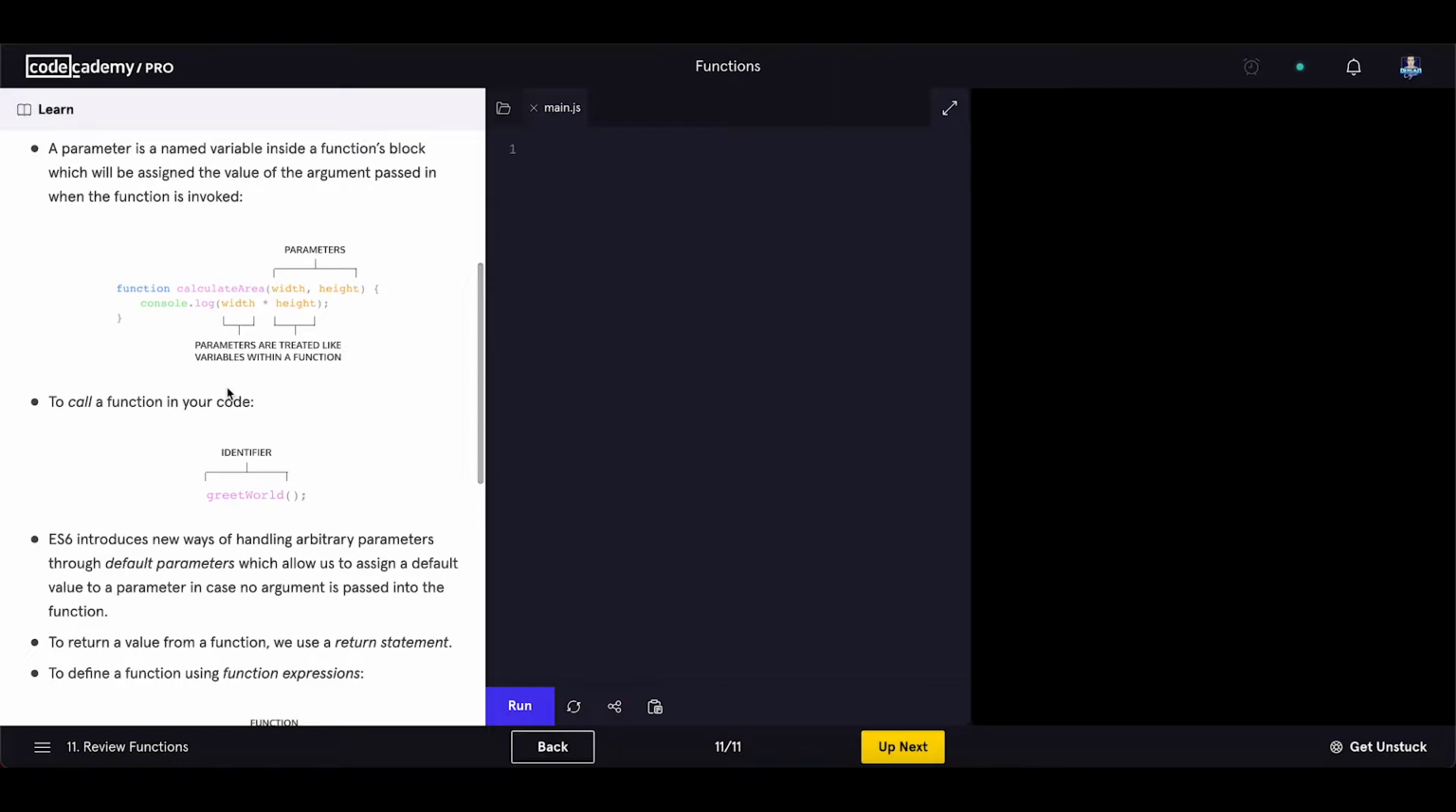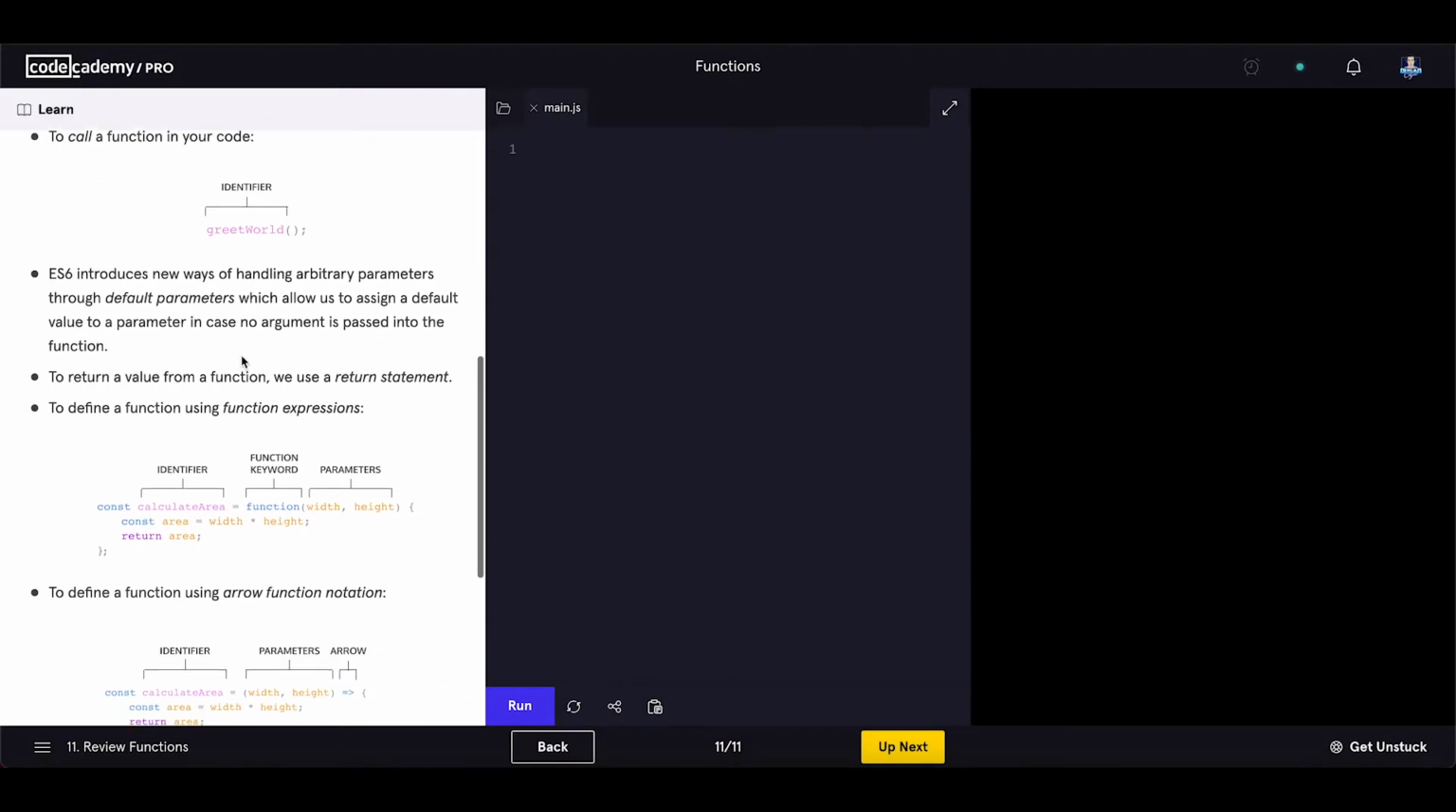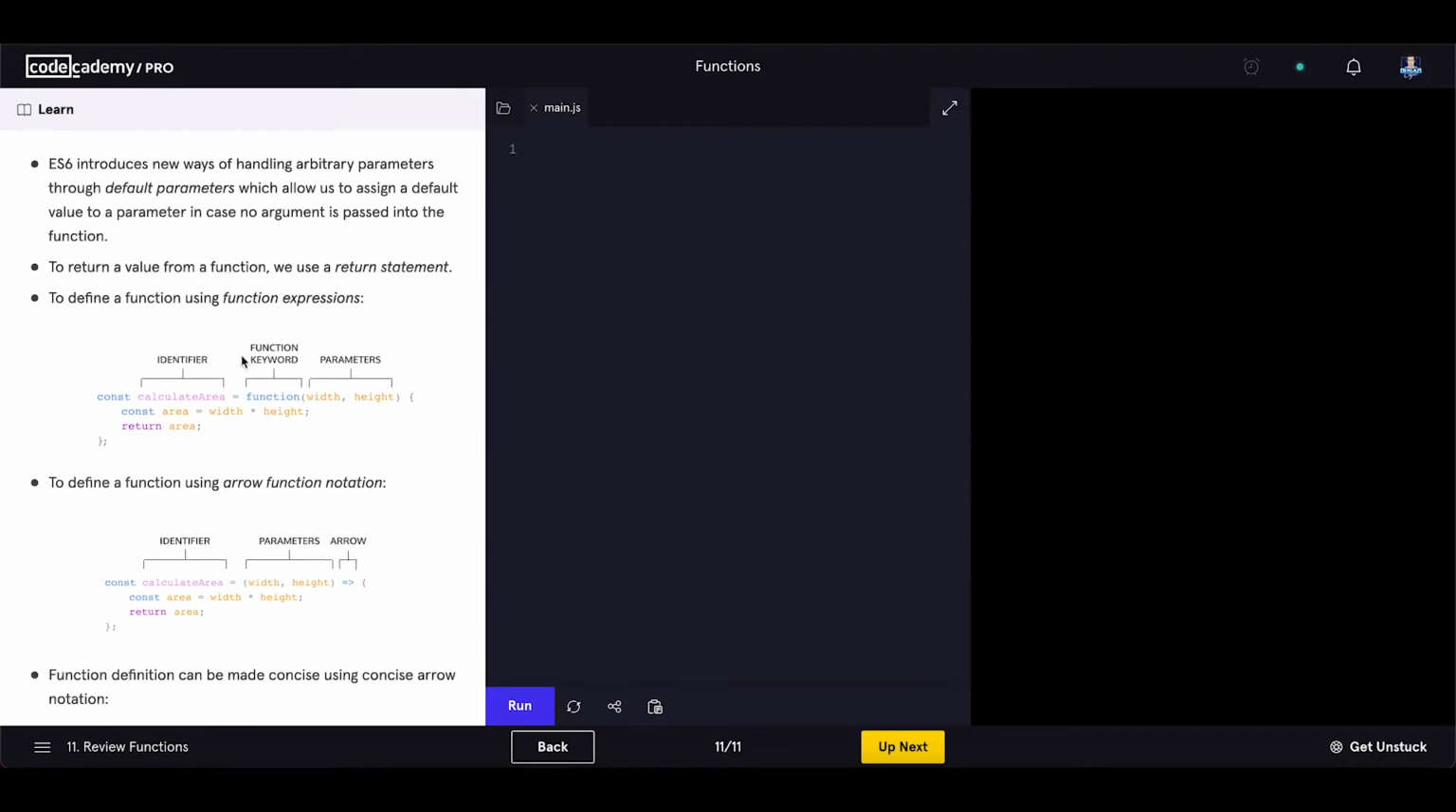A parameter is a named variable inside a function's block, which will be assigned the value of the argument passed in when the function is invoked. Here are the parameters located inside the parentheses of the function. And then you use those parameters as arguments when you call the function, and you also use those parameters in the body of the function. To call a function in your code, you type the identifier or name of the function and then a set of parentheses.